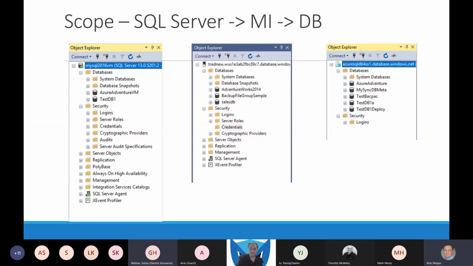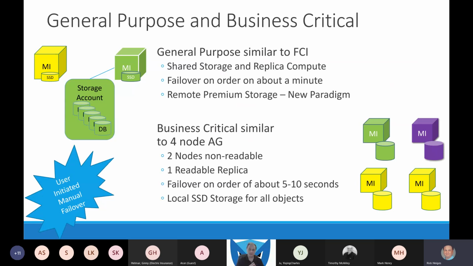So the next thing I want to, this is slide 2 of 2 for my high-level overview of managed instance, are the tiers. So there's general purpose tier and there's business critical tier.